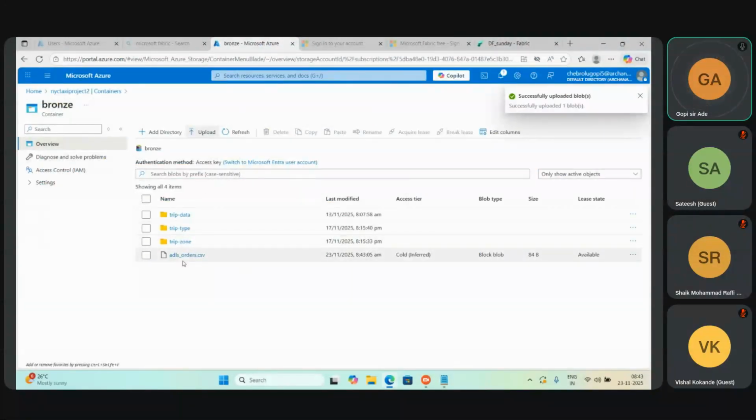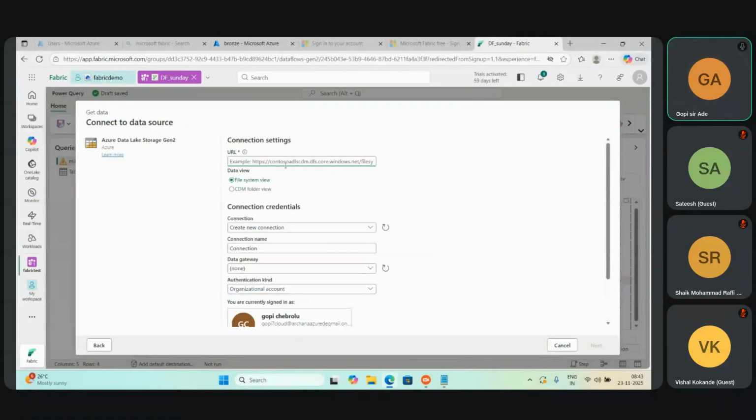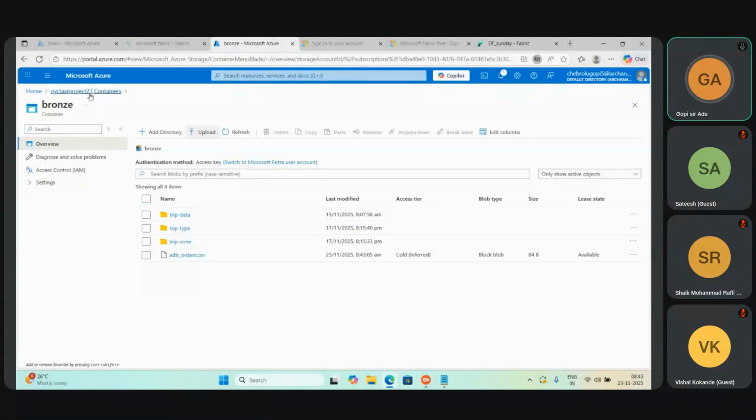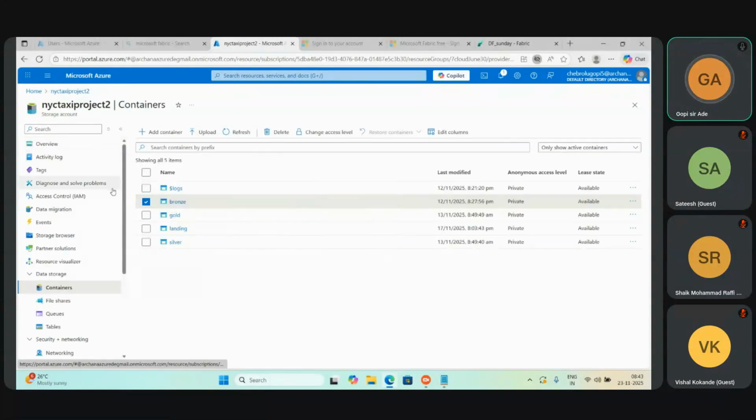Okay, so in ADLS, Azure Data Lake Storage, I have this file, ADLS order file. I want to read this data into Fabric. How can we read, Gopi? So first I am connected to ADLS Gen2, so we have to give the URL. So where can I find the URL, guys? For a storage account, where can you find the URL? This storage account URL I want. So where can we find it?